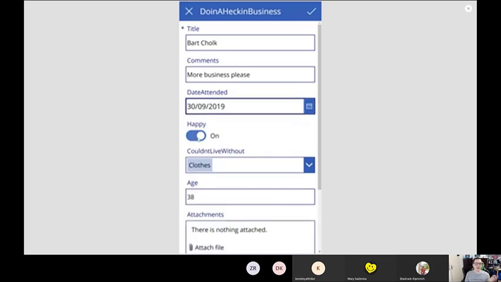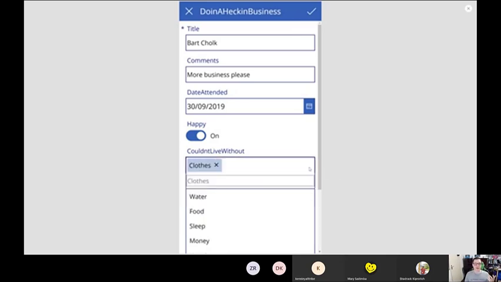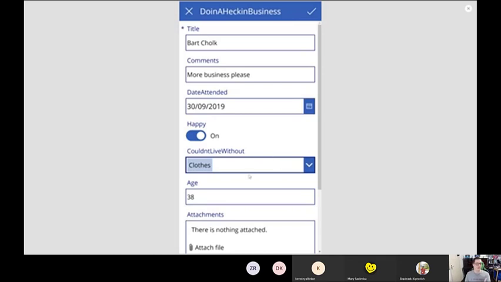And whether or not they were happy, it knows that I put that as a yes or no. So it goes either yes or no, on or off. And for the things that someone couldn't live without, I made that a choice. So that choice is then reflected here. I can choose what item I think that person couldn't live without, even though they filled it out themselves. And then age is a number. So if I try to enter in another character, it automatically clears that out because that field is now set to only accept numbers.